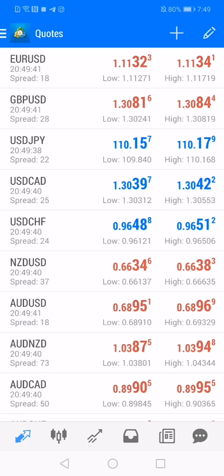The quotes are basically the displayed prices of the assets that you can trade. An asset can be a currency pair like Euro US dollar or US dollar JPY, or it can be a metal like gold, or it can be a stock like Amazon or Apple, or it can be an index like Dow Jones or Nasdaq or S&P 500, or stuff like that. Whatever asset you select to add on this quotes list will be shown when you click the first button to the left on the bottom of the screen.